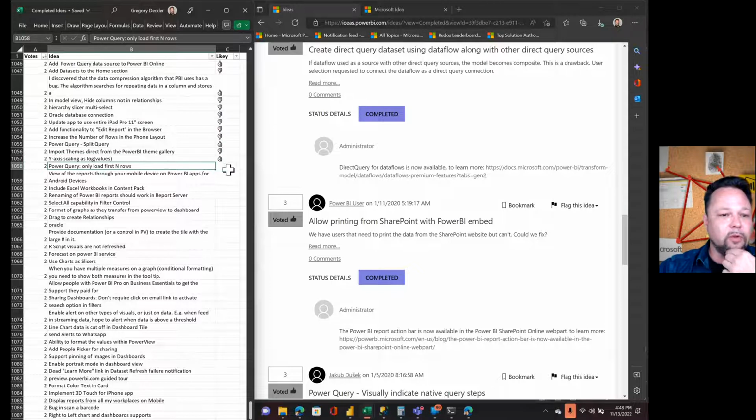Power Query only load first n rows. You could always do that. Put an index and then do the thing, and the preview only does the first n rows. More important, no. View of the reports through your mobile. Boop. Include Excel workbooks in content. Oh, it's content packs. So good job wasting your time on that. Renaming of Power BI reports should work in Report Server.